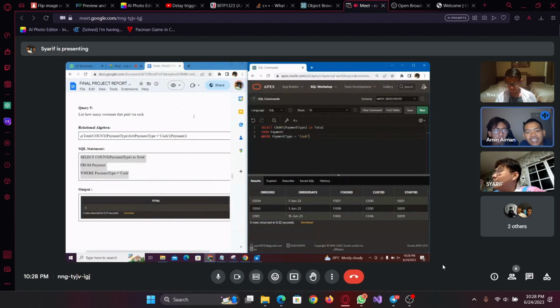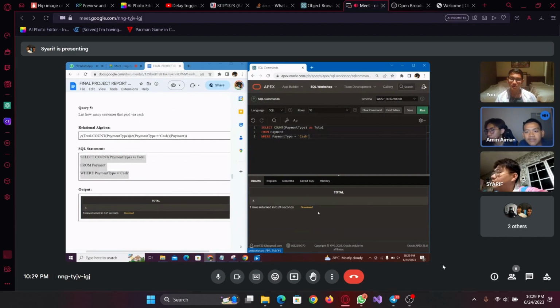For query 5, list how many customers paid via cash. The SQL statement: select count, payment type as total from payment table where payment type is cash.